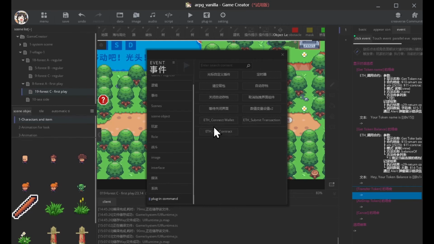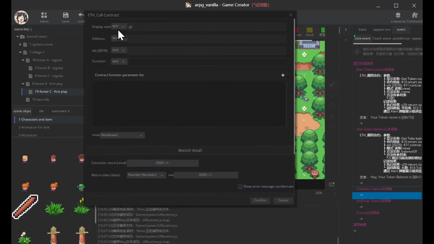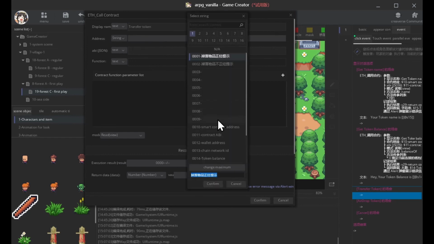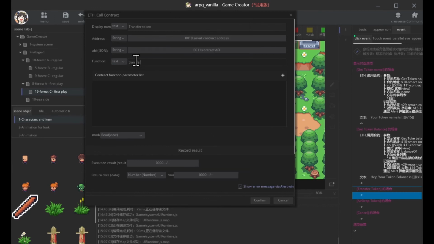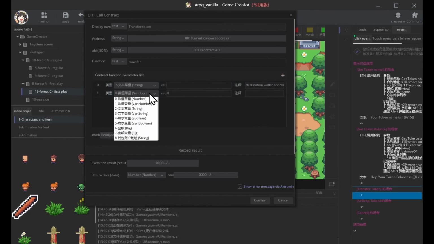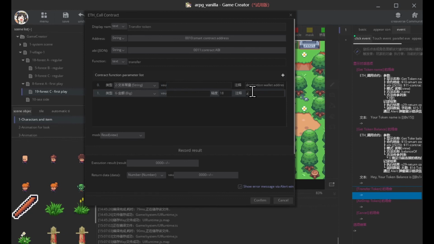Double click, plugin, call contract, transfer token, smart contract address, ABI, function transfer. And for this function, we need two parameters. One is the destination wallet address. Another is the transfer amount. Since we have a float, we put 15 here, and decimal is 18, which is defined by your smart contract. And we hardcode a destination wallet address here.